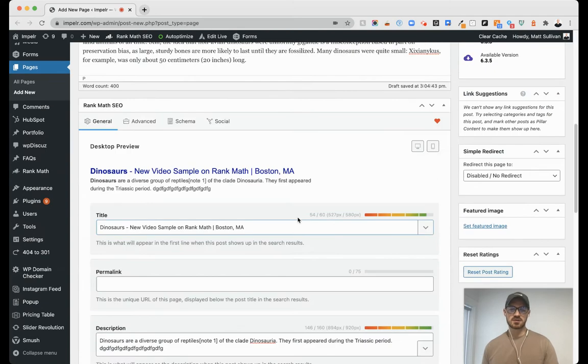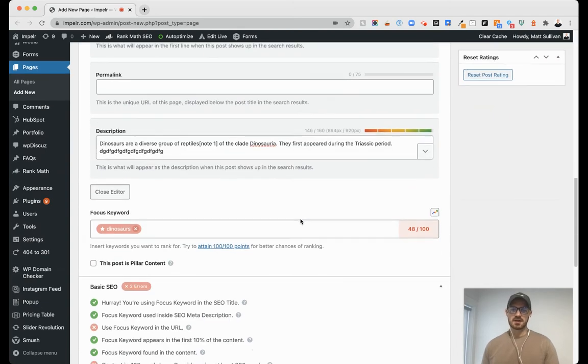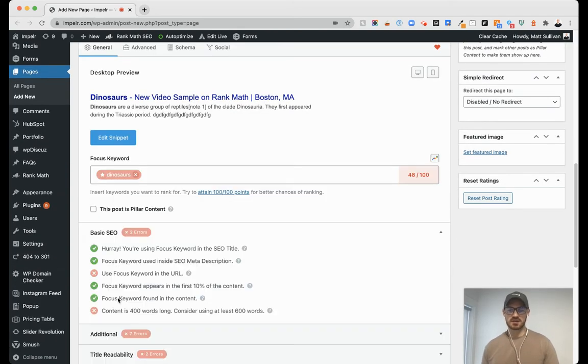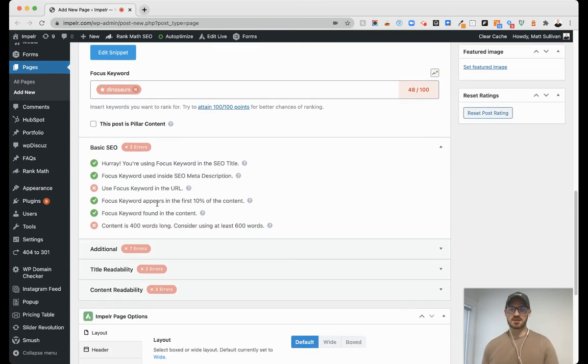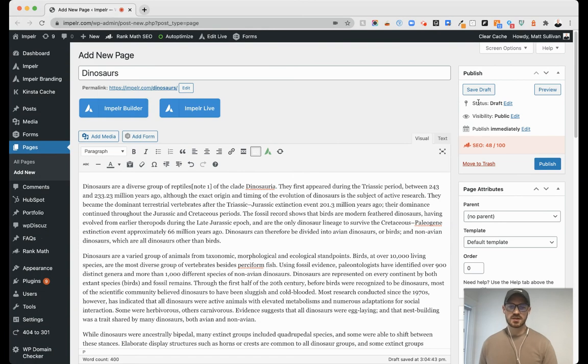And that's really the beauty of Rank Math, not just having the ability to customize how you're viewed within search engines, but the ability to actually get this real-time data feedback on how well you're optimized. So focus keyword in the URL, that should be in the URL.